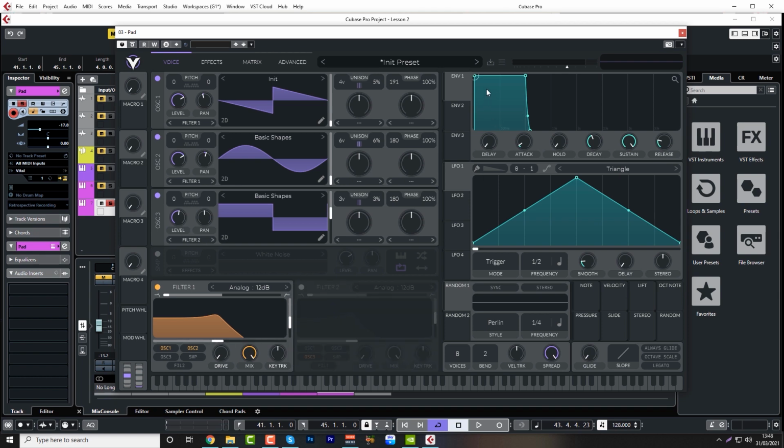Let's get the envelopes sorted out. So envelope 1 is the amplitude envelope, so how the sound progresses over time. You know, is it a slow attack? Is it a plucky sound? And with the release and the sustain, you can determine how long the note rings out for. So how short the note is, how long the note is.